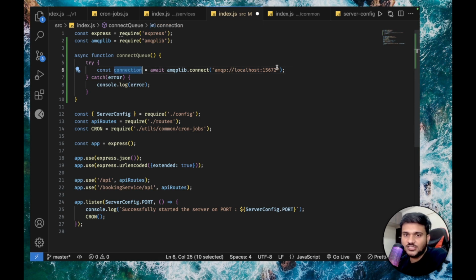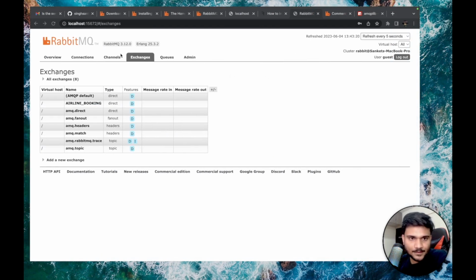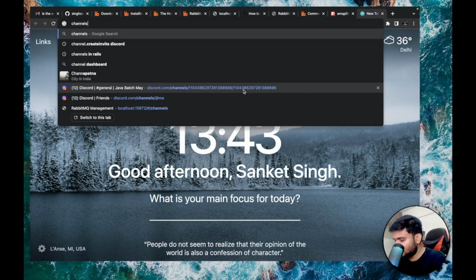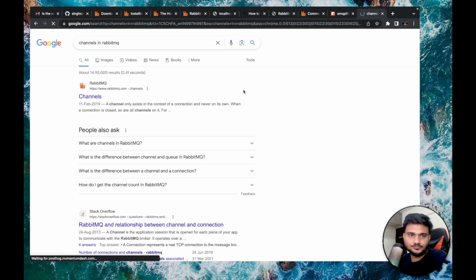This creates a new connection with the queue. Now, apart from connection, there is a concept of channels. Let me show you what channels are. Channels in RabbitMQ.